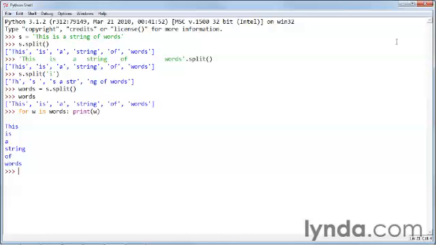But I can also join them back together if I want to. I can say new string equals a string with a colon in it, dot join. The join method operates on the token that's going to be used to join things back together, not on the list of words. So I say join, and I say words like this. And now I have a new string, which is all of those words joined back together with colons.